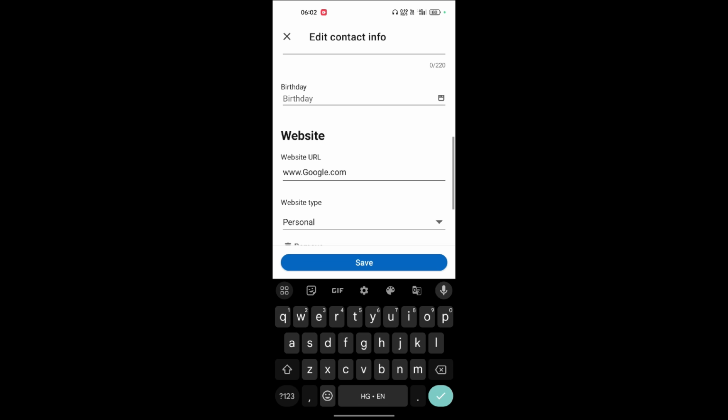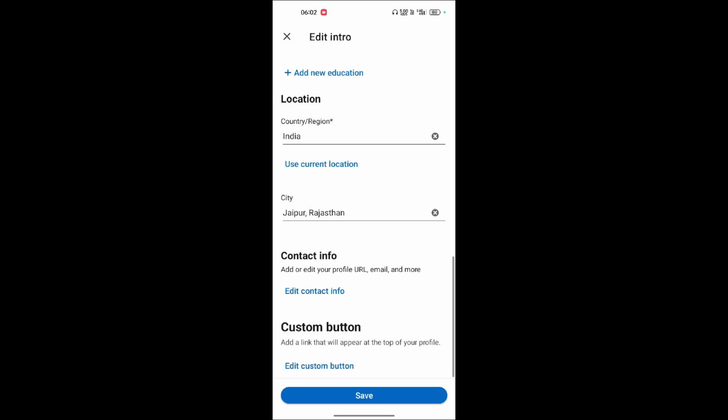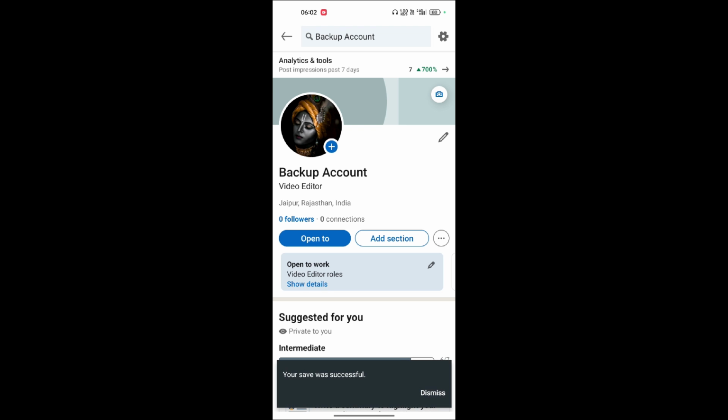And click on save. Now click on the save button again. Hence the website button will be added.